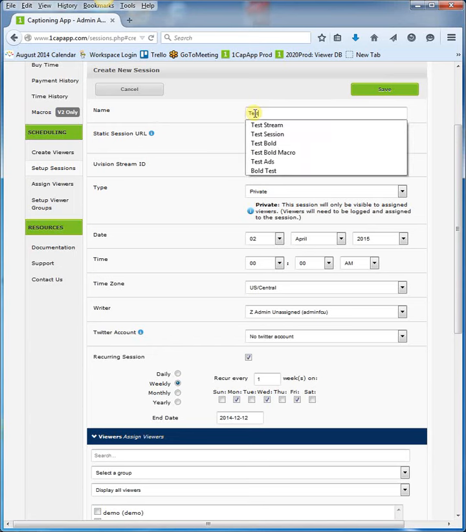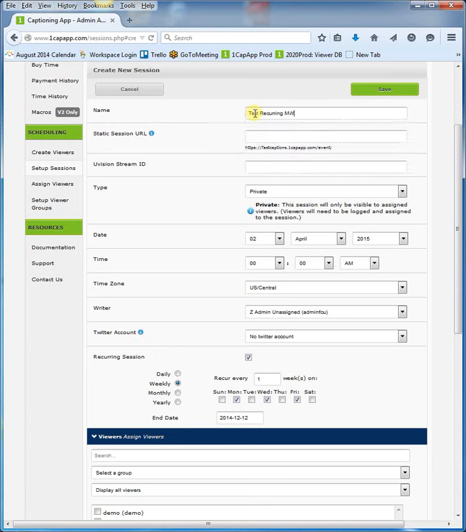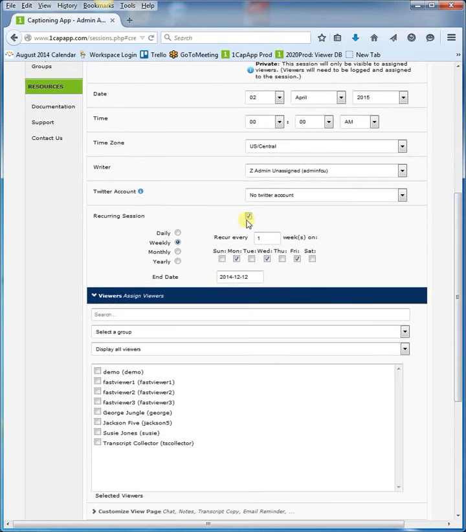Call this Test Recurring Monday, Wednesday, Friday. To set up a recurring event, you check this recurring session. To make it Monday, Wednesday, and Friday, you check weekly.